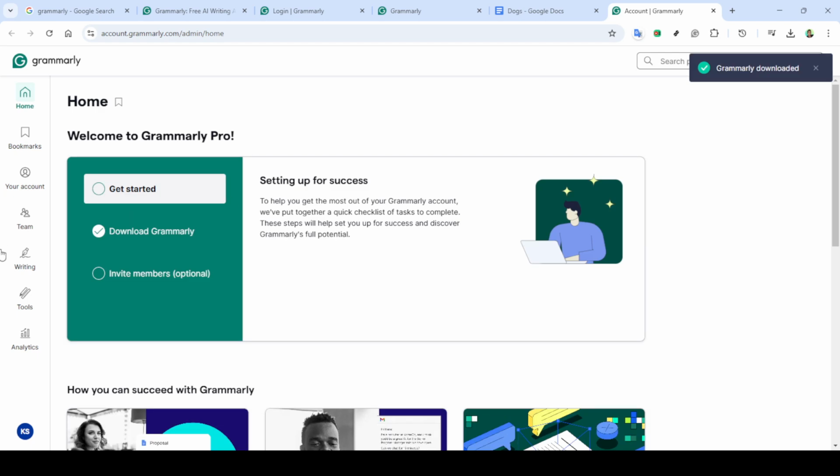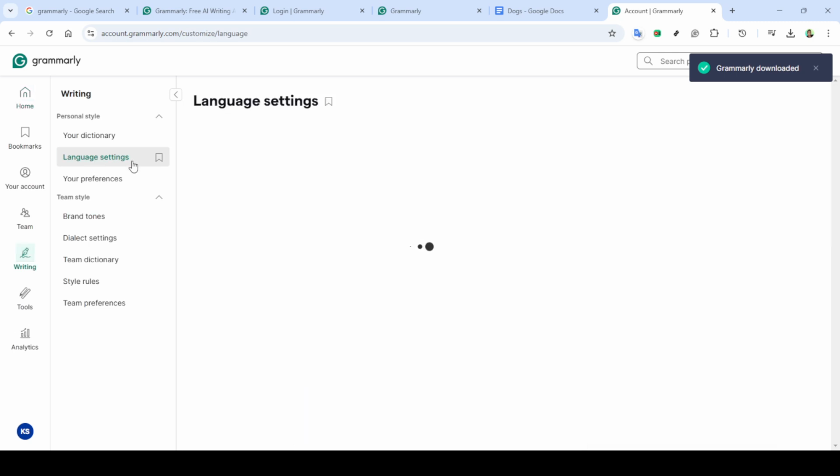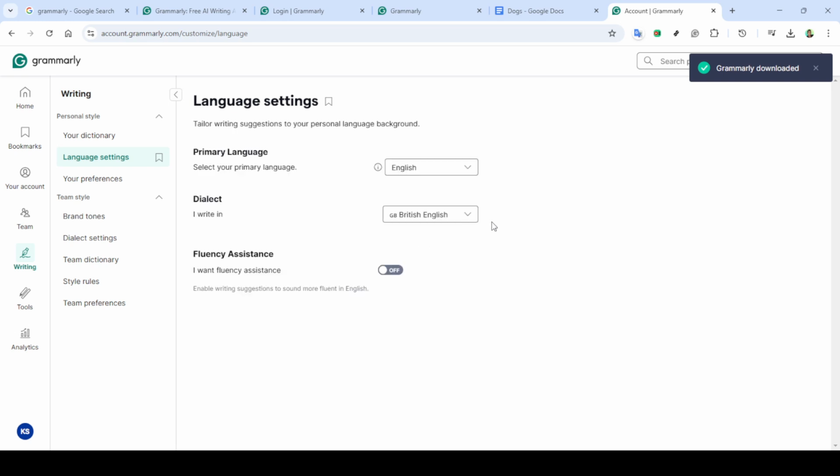On the Grammarly website, head over to the section labelled Writing. This is where you can make further refinements to your language settings. Click on it to expand your options, then click on the Language Settings option. This is crucial as it allows you to define your primary language settings in more detail. Once there, you'll need to set your primary language to English. Then move on to specify the dialect. Confirm that your choice is British English. This ensures that Grammarly recognises this as your default style of English and corrects accordingly.